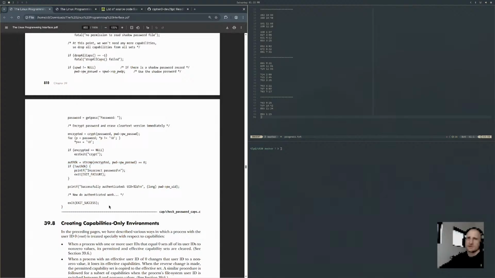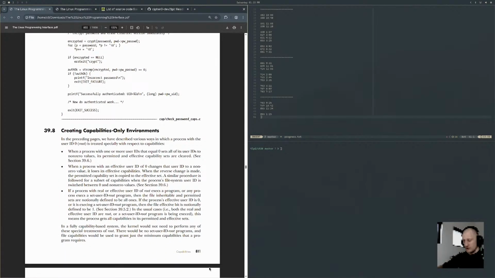Okay, makes sense. Creating capabilities-only environments. In the preceding pages, we have described various ways in which a process with user ID 0 (root) is treated specially with respect to capabilities.